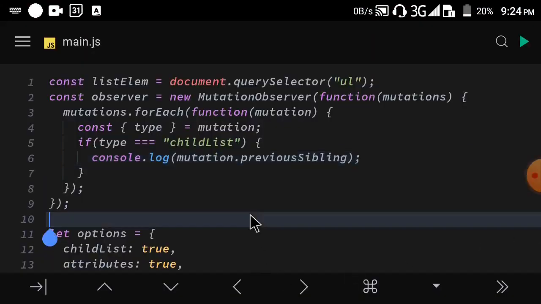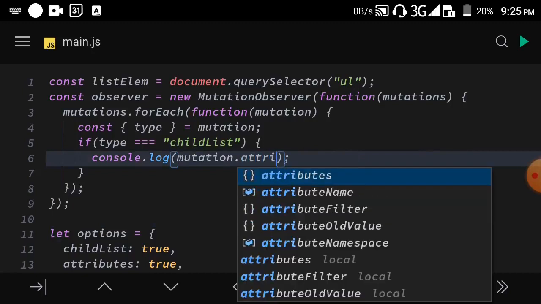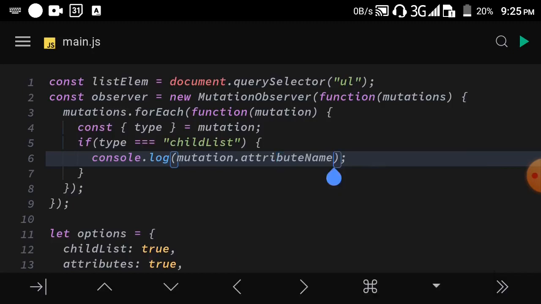Another property that we can access here is the attribute name and the attribute namespace properties. That is, we can say attribute name here. As you can see, the attribute name, and we can also say the attribute namespace.